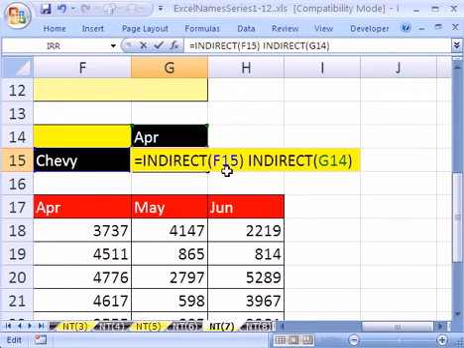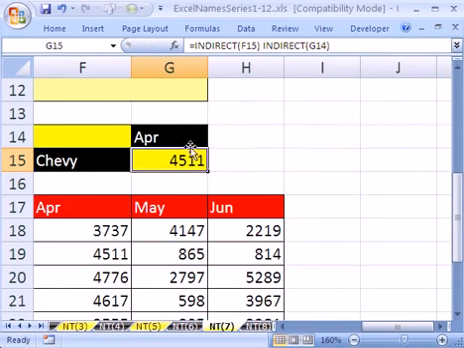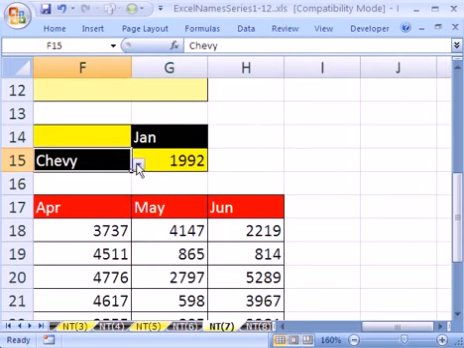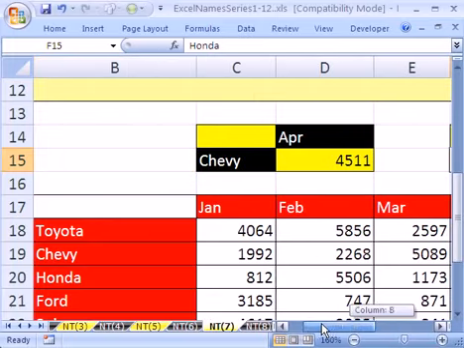This formula, INDIRECT of that, means it'll take the text Chevy and convert it to an actual cell range because it's a name. And here it will take April as text and convert it to the name, which is an actual cell range. Control Enter. You got to be kidding me. Now I have this drop down here. I can point to January and Honda, and it's 812. We sold 812 in January.